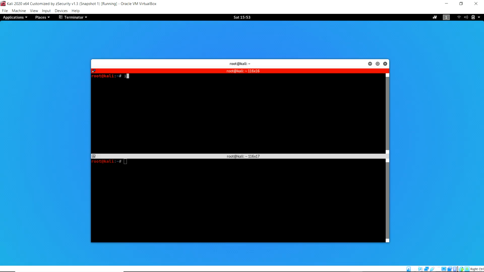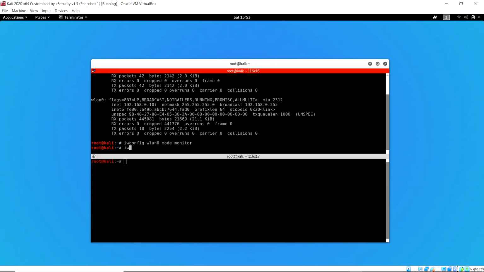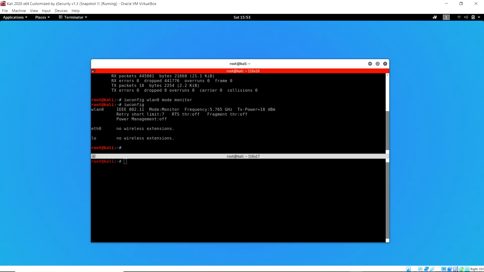So I'm going to be performing a wireless password cracking attack. That's a WPA2 password attack. What I'm going to be using is a Kali Linux virtual machine with an external wireless adapter connected to it. First thing I do is change the mode of my interface from managed to monitor mode, and now I can confirm that it's on monitor mode.